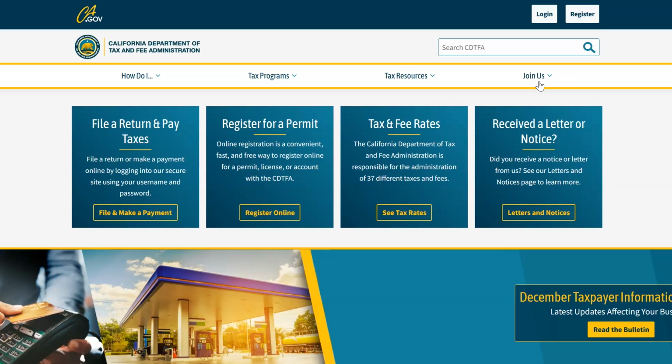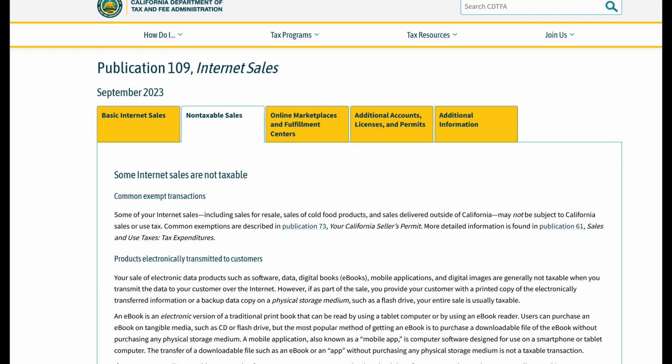Today I'm going to show you how to file your California sales and use tax return with the CDTFA when you had no tangible sales. Digital product sales in the state of California are not subject to sales tax because there's no tangible product. You will not be collecting nor remitting sales tax if you sell digital products in California.